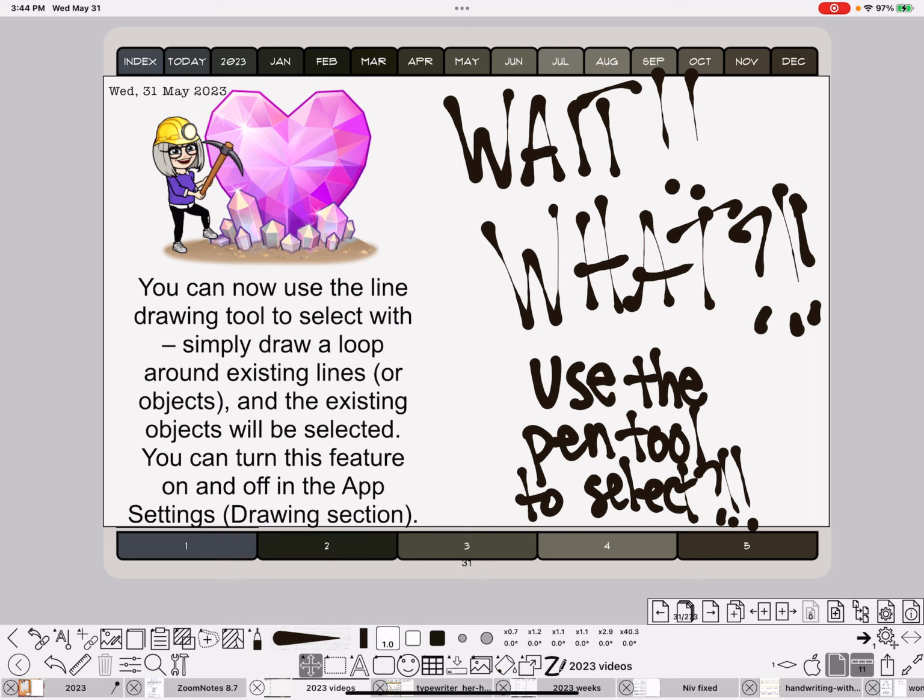Now, what the paragraph said in the user manual: you can now use the line drawing tool to select with. I'm not saying that right. I don't know how to read that better. Simply draw a loop around existing lines or objects, and the existing objects will be selected. You can turn this feature on and off in the app settings drawing section.